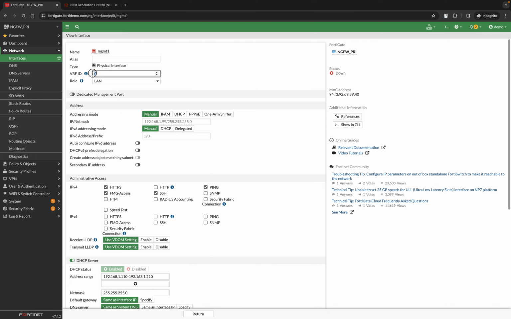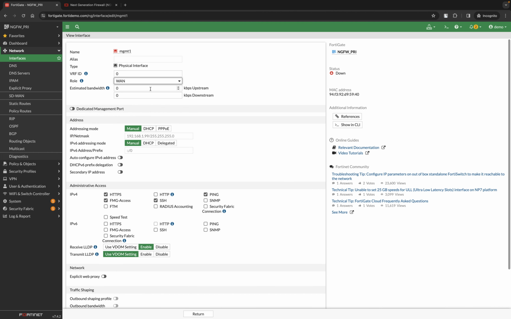You can give a VRF ID, that is virtual routing. Sorry, my bad. You can define roles: LAN, WAN, DMZ, undefined. Many times, new engineers get confused about the roles in any interface. So these roles just define what kind of configuration will be visible on the GUI.